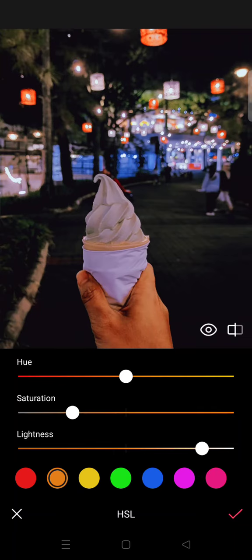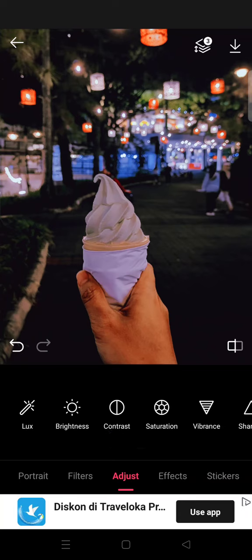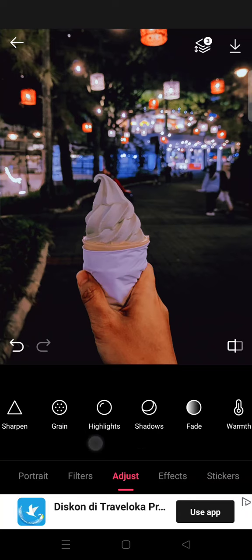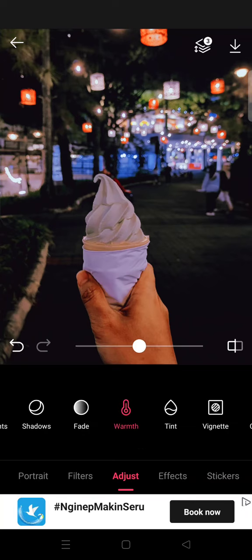click on the check icon and then go to warm, still on adjust, find warmth and then lower it into -30 or around 33 or 34.